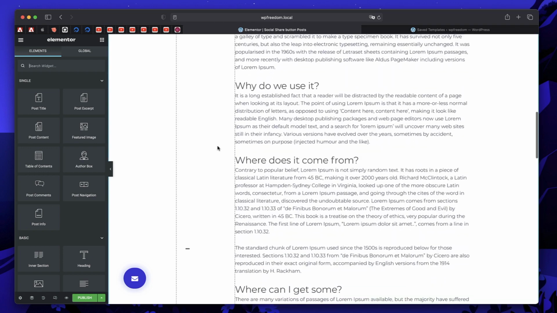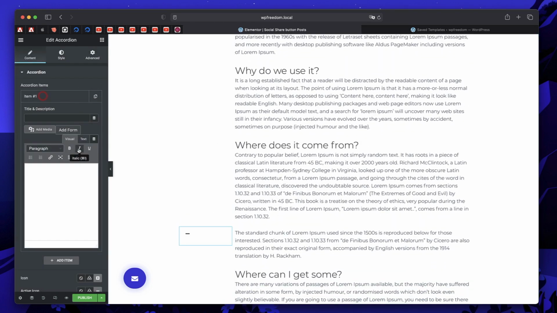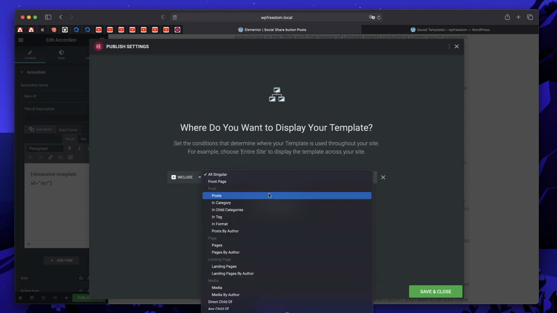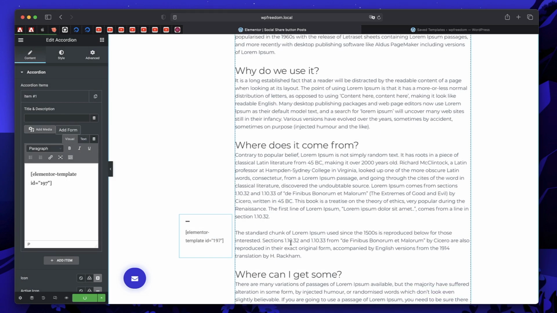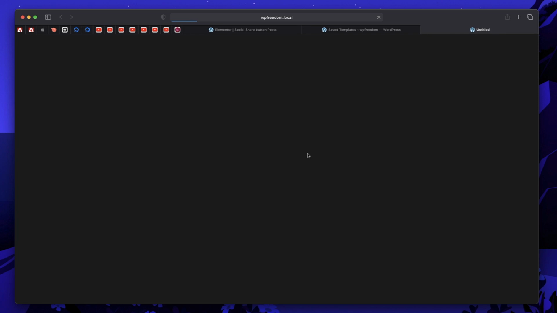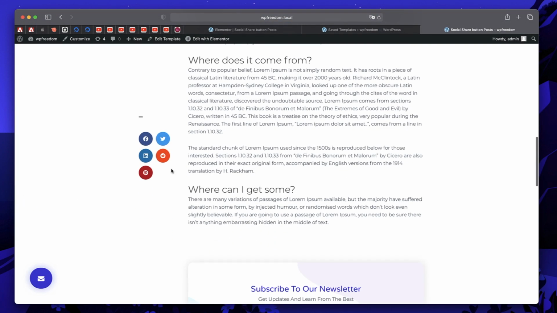Now within this accordion, go to the content of the accordion and just paste the shortcode. Publish that, and I'll change it to all posts. Condition, include all posts. I'll click on save and close. Now if you click on preview, you'll see what we did just now in action.